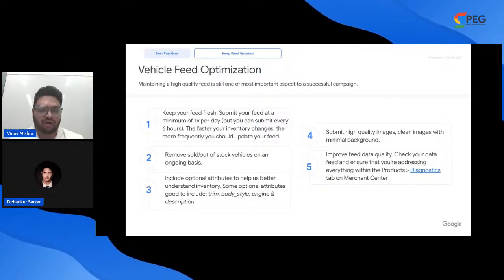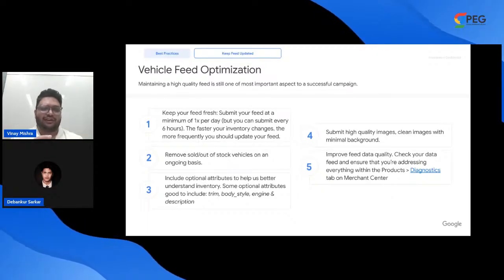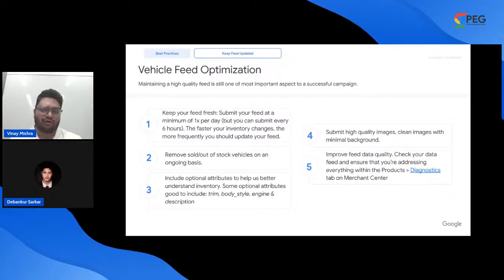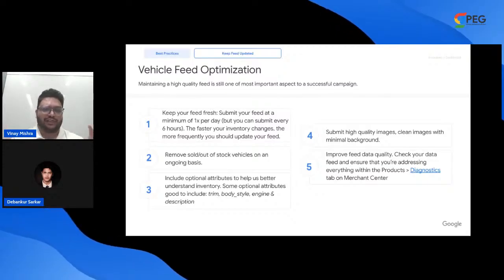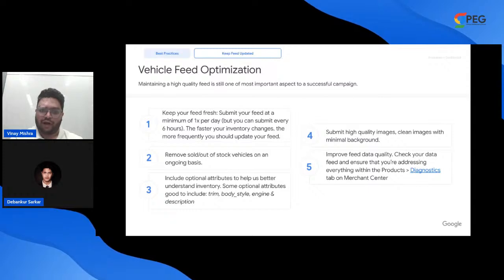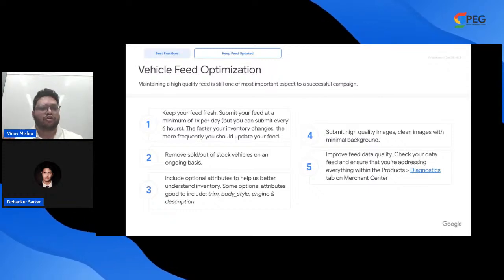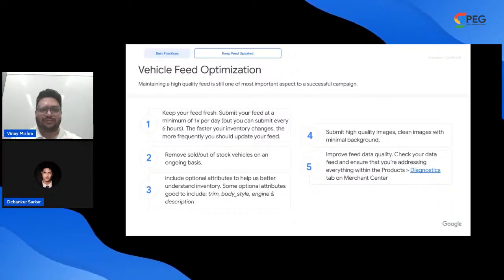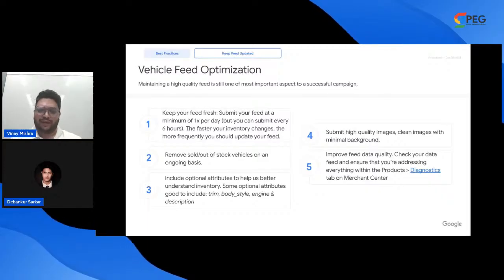So make sure that you're keeping your feed fresh, right? As I've mentioned earlier, if you have any new images or updates, you have to make sure that you're submitting every 6 hours basically, or at least 1x per day. If there are sold out vehicles or out of stock vehicles, on an ongoing basis, please make sure that is being updated, so it is not really hampering the user experience.